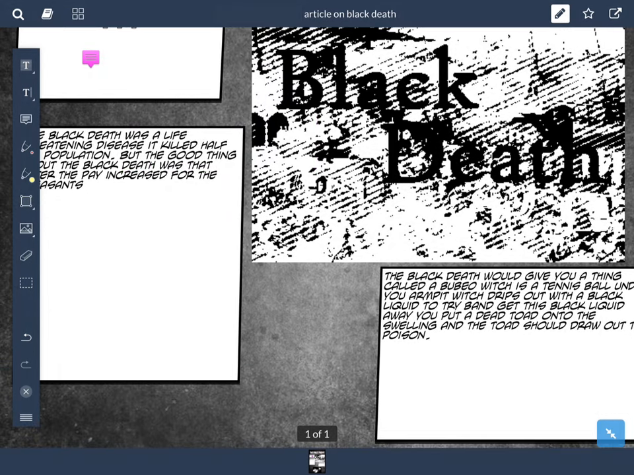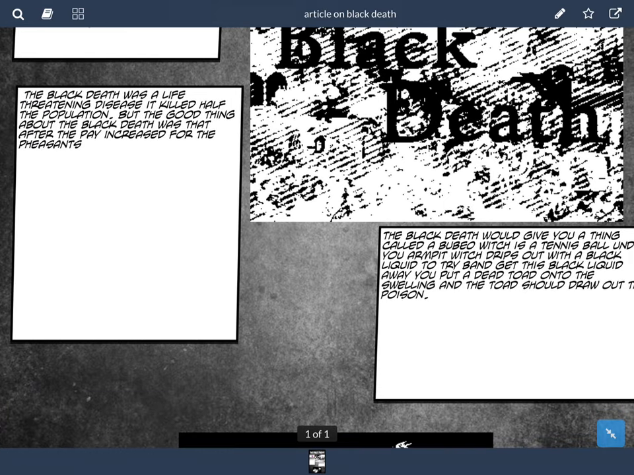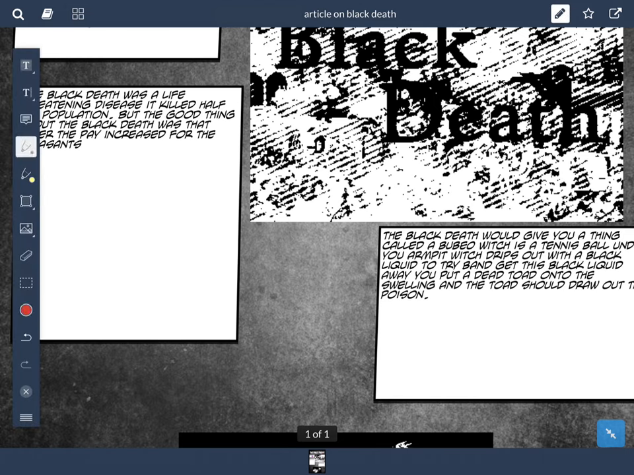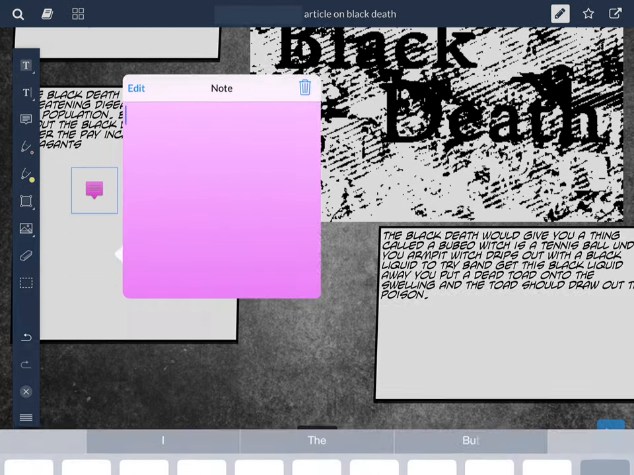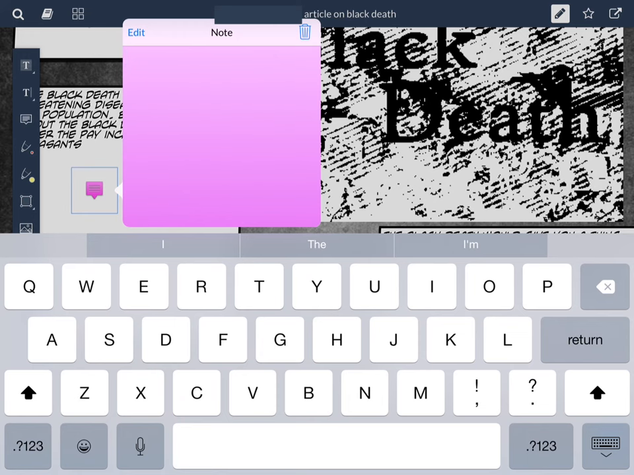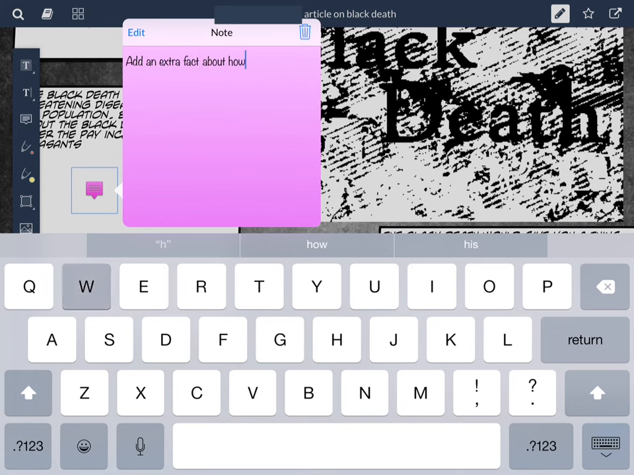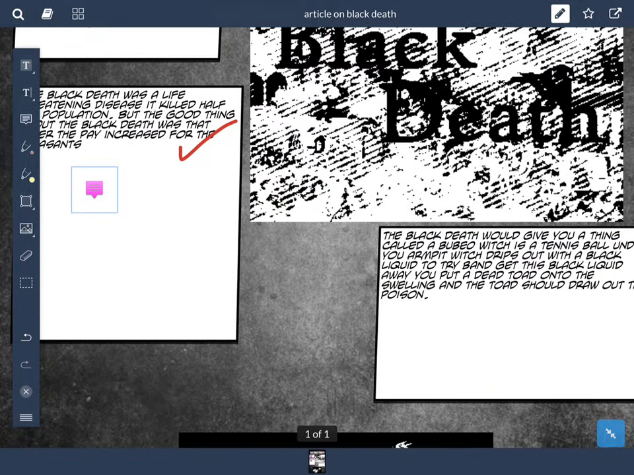If we continue looking through the rest of their work, then we can see here that again they've mentioned a little bit about the Black Death. So I'm just going to give them a little tick for that one there. But I do feel that they could add a little bit more information on just how exactly the life of a peasant improves. So I'm going to say add an extra fact about how a peasant's life improved after the Black Death. So there we are, a couple of purple comments for them to respond to.